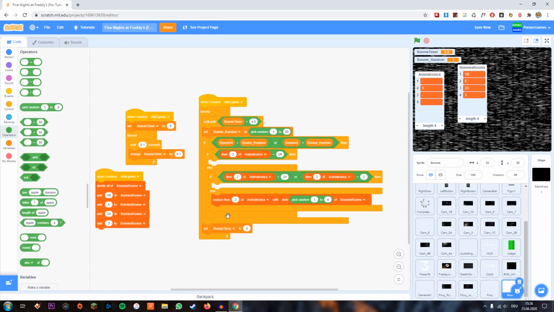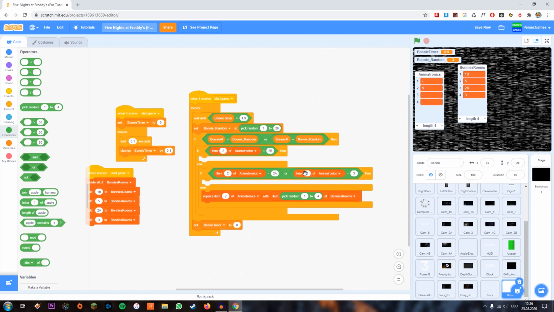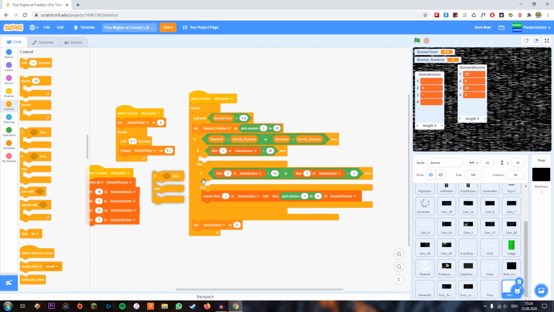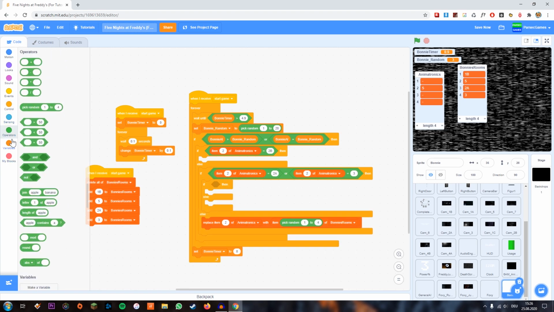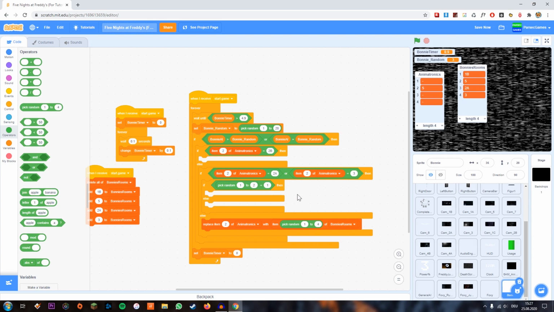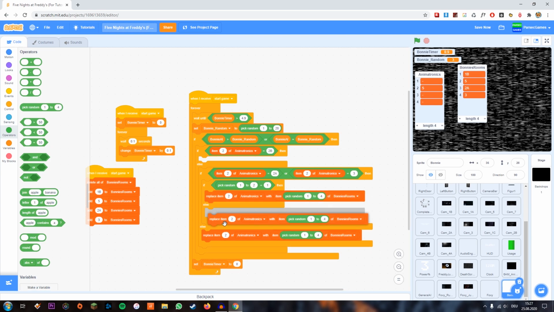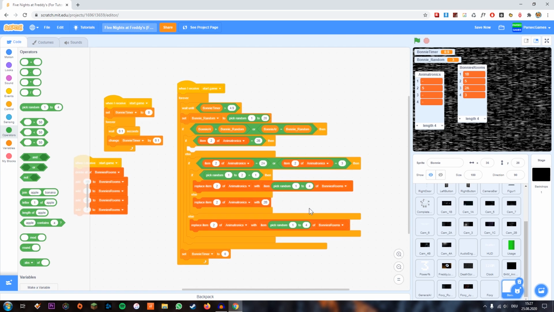And now, in case he's in either 2A or 3, two things can happen. Either he goes to one of these rooms, so we're going to add in equals 1, pick random. So there's a 50% chance he will just go to a random room, or he will actually go to the corner, which is 2B. So let's replace it with 2B. Okay, so let's just have a look through it again.